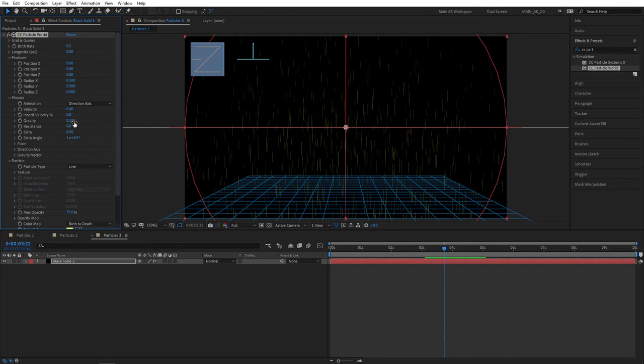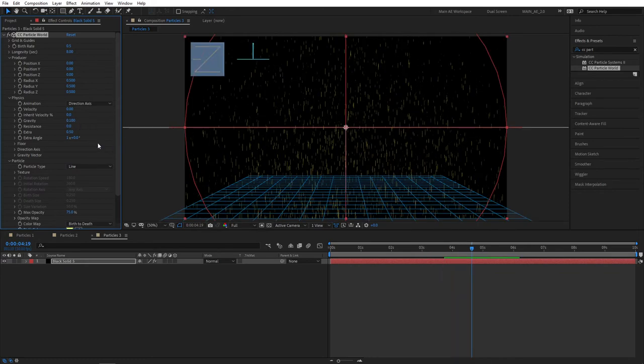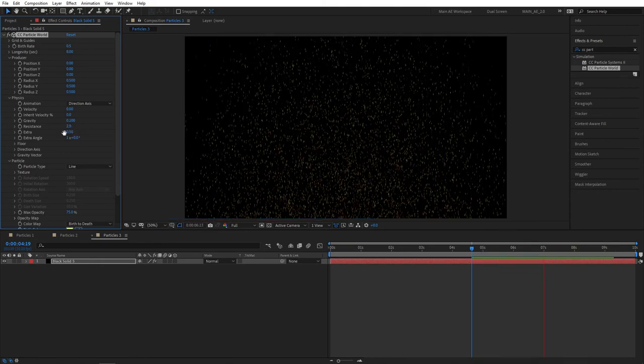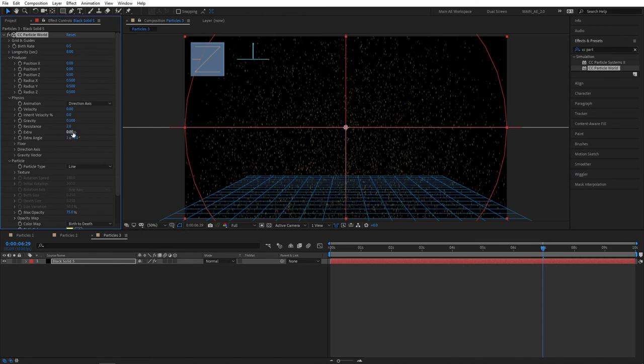Let's set gravity to 0.1 so our particles are slow and gentle. Also set resistance to 2 so they are even slower and smoother. So that's what we have at the moment. Let's set extra to 0 as well.